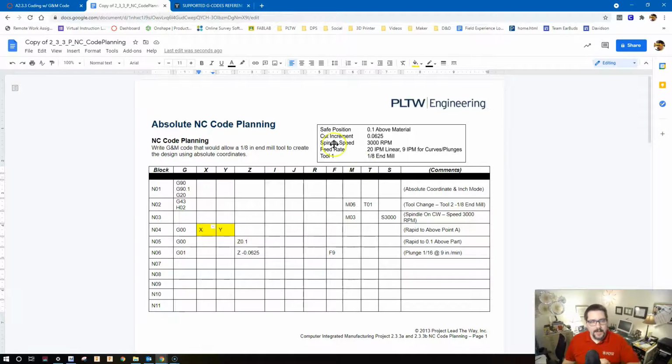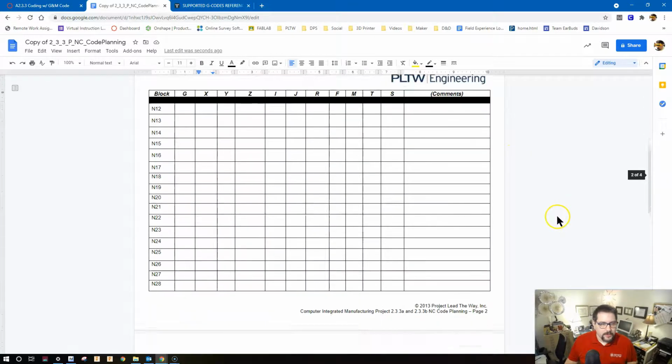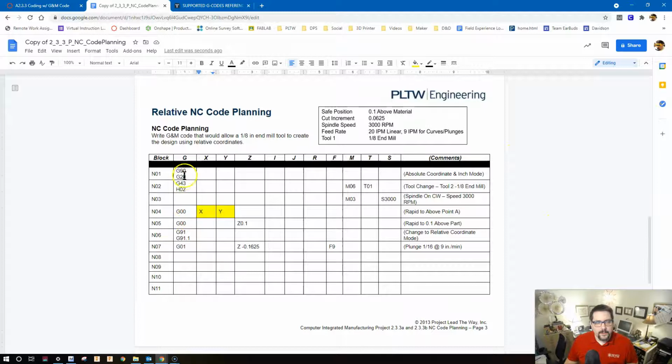Keep this in mind. Whether you're doing absolute or relative, you're starting with a G90 because you need to go over to this point absolute from the origin, 0, 0, 0, or in the case of just XY, 0, 0. Notice that we don't, in relative, change to a G91 until we get down here to line 6. Also notice that this is where we call out that 91.1.